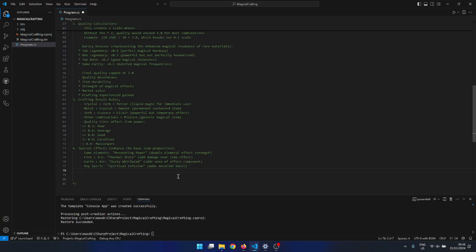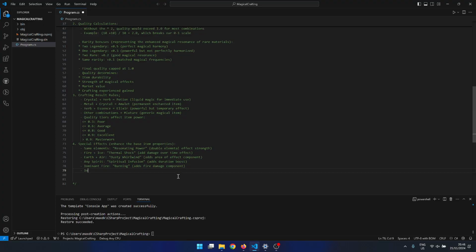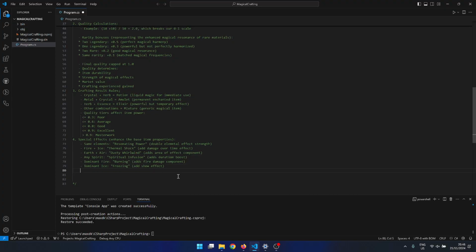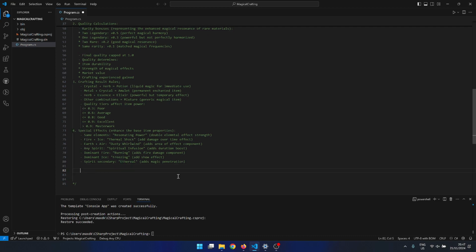We'll say, I think I'll do dominant fire. If they're both fire. Can't remember if I do that or not. Burning adds fire damage. And then dominant ice, freezing. You can do more, but I'm just giving some examples here. I'm not going to say everything. I could always add later. Spirit is secondary. If spirit is one of the components or ingredients, then we'll say it's ethereal. I assume I added that in somewhere. Adds magic penetration. Okay, so those are the special effects.